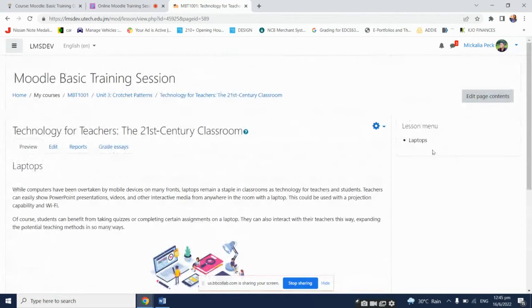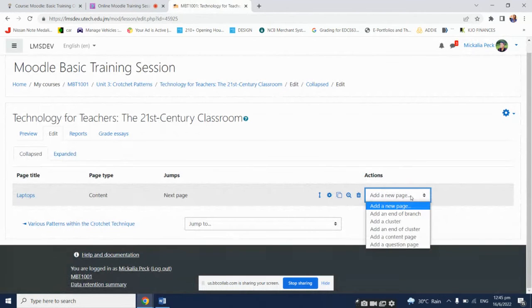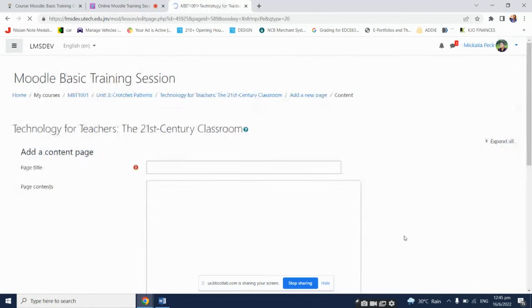Remember, we had also selected the menu option to be shown. So the menu is shown to the right of the lesson. Okay, so let's add some more pages. To do that, you would click on edit. Good. And we're going to add a new page. Add a content page, another content page.